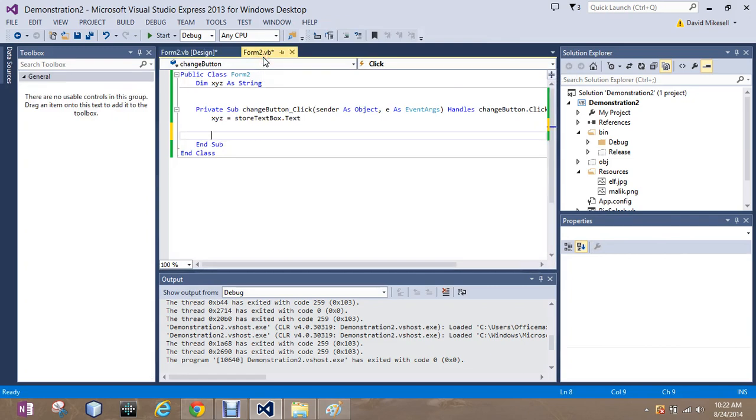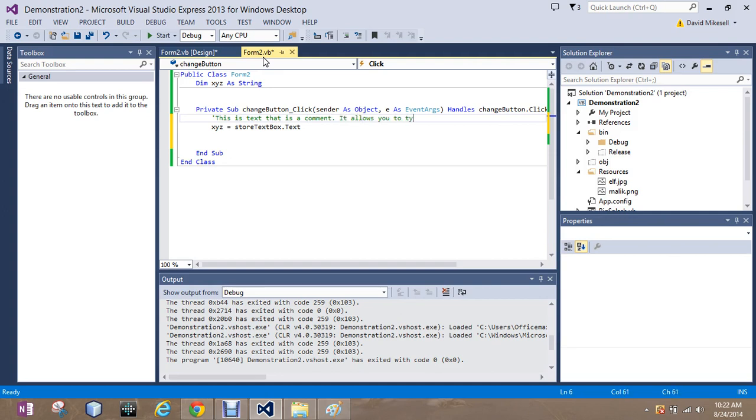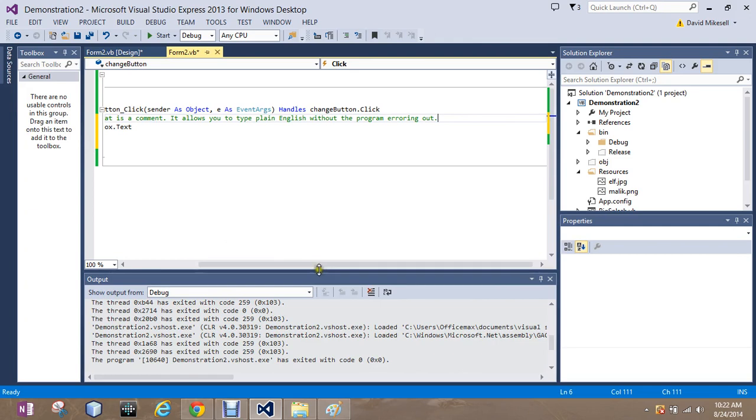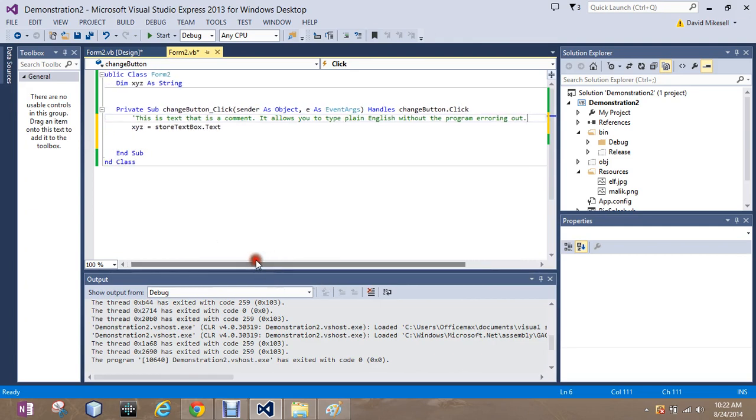So here, and this is where I also want you to start using comments. Comments are the little, you put a comma, and then this is text that is a comment. It allows you to type plain English without the program erring out. This is a great way to keep track of your information as well as what's going on in the program. So I want you to start using comments.